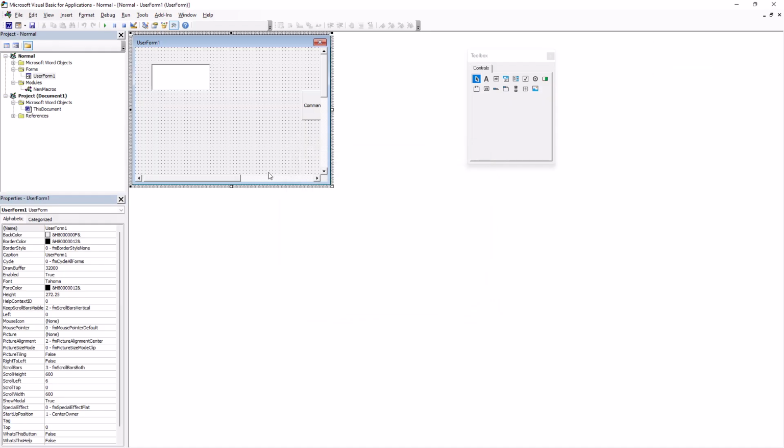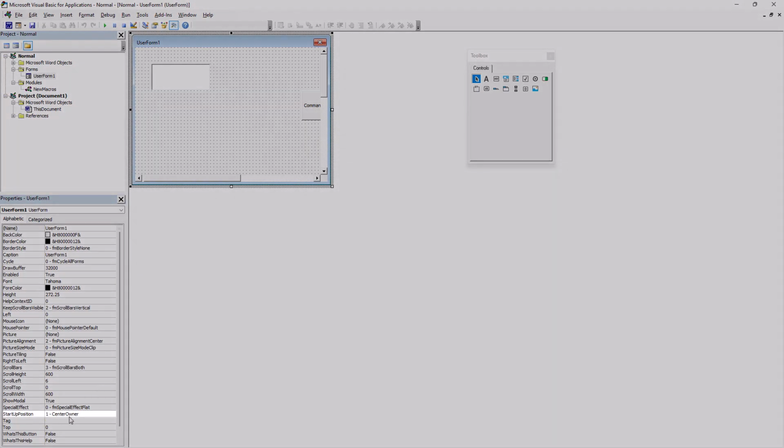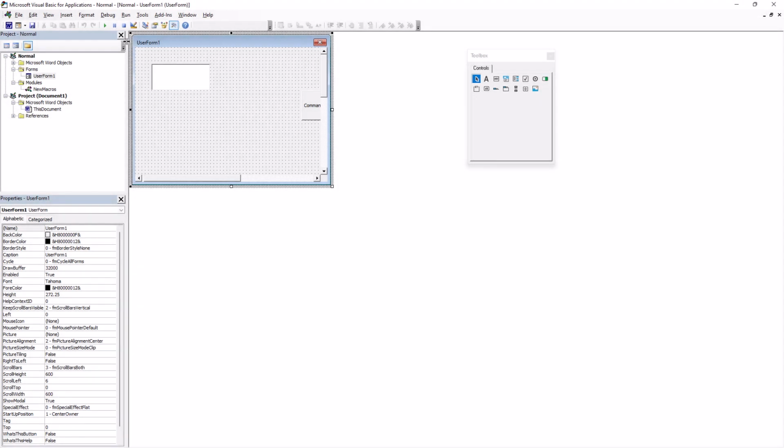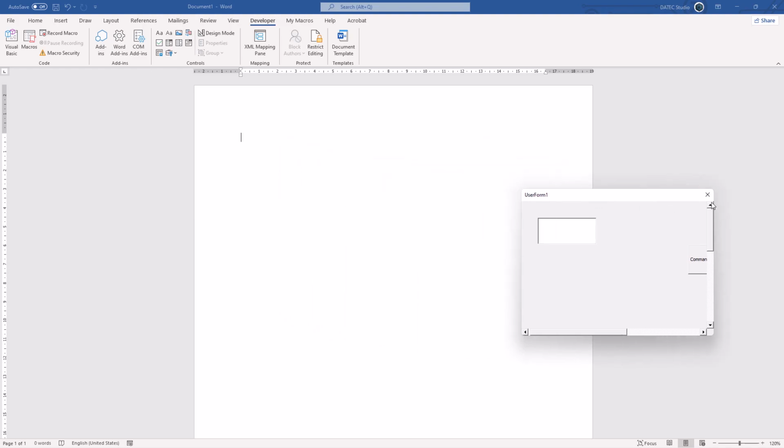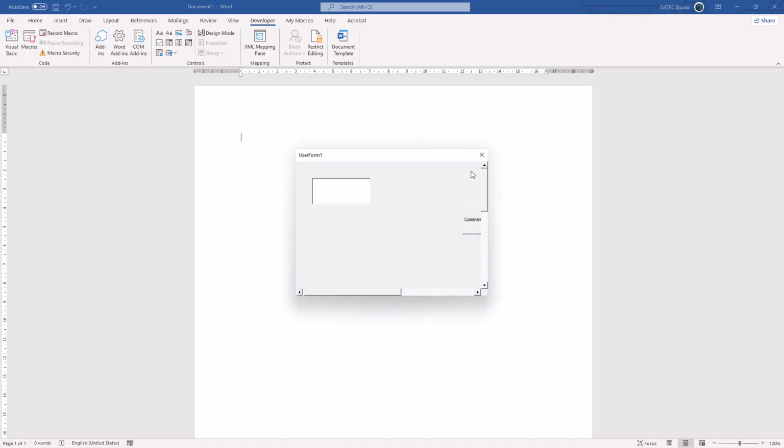Another useful property on the form is the startup position. By default, it is set to center owner, which means every time I run, it is in the center of my screen, even if I move that, close and run again. But I could set, instead of that, owner, which of course depends on the application or screen, Windows default, or manual. If I set manual, now we have access to top and left.